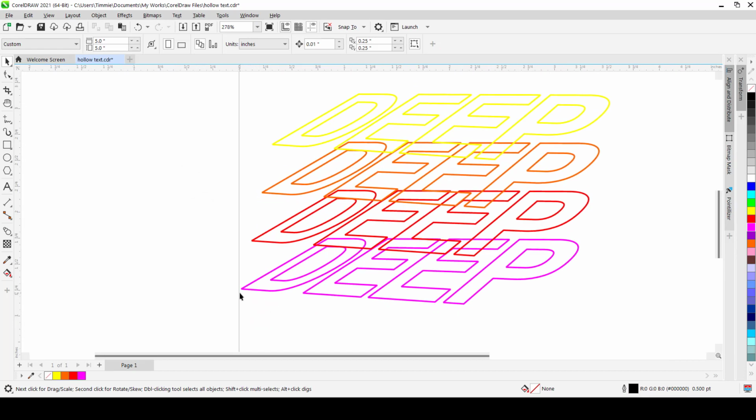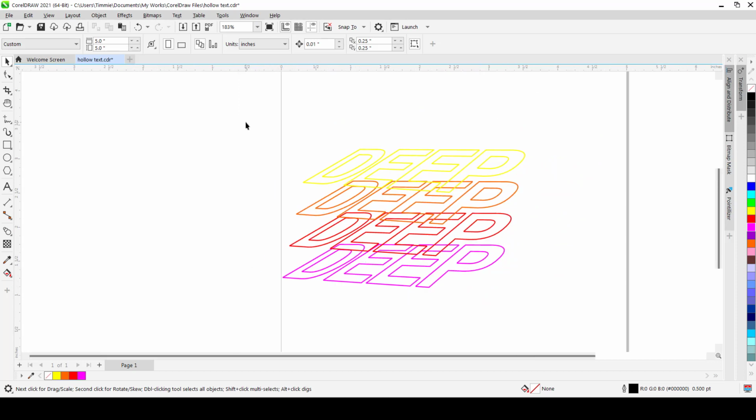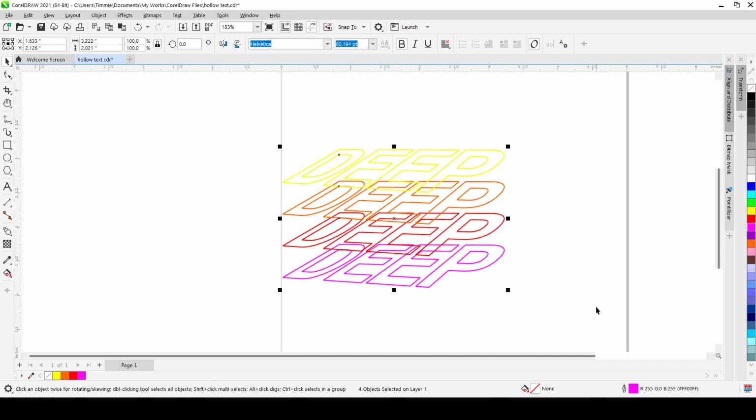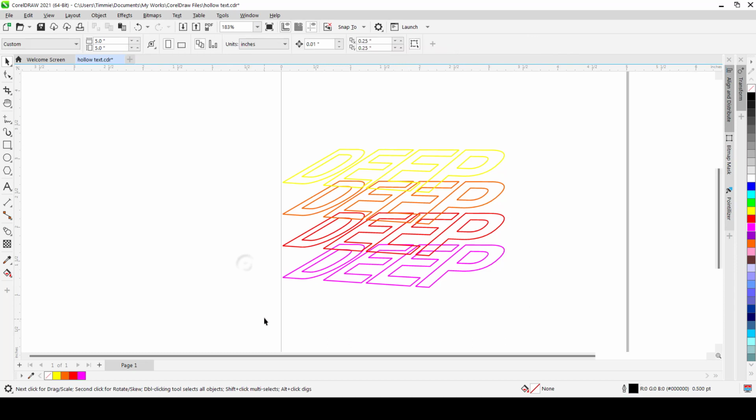Now if your text by chance doesn't align, as you can see mine, the D from the yellow is a bit far from the edge of the document compared to the D from the magenta one. So if you want them all to align, just select all of them, draw a box around all of them using your pick tool, and press L or C. L to align them to the left-hand side, or C to center them to each other. Still the same thing, right?